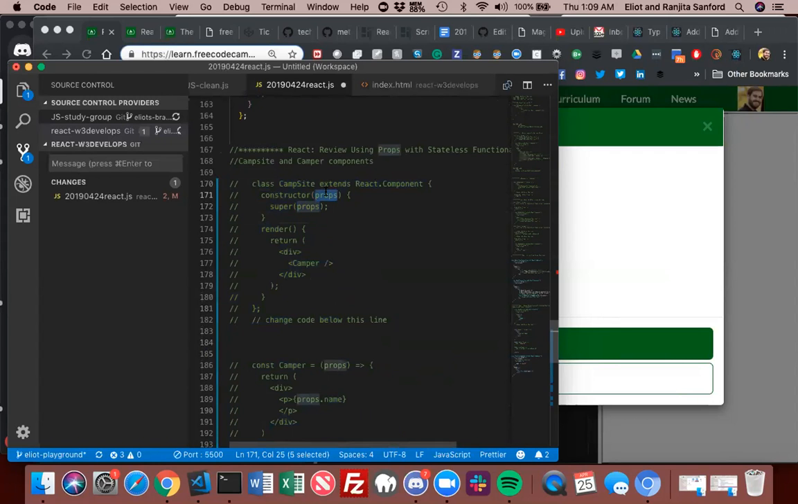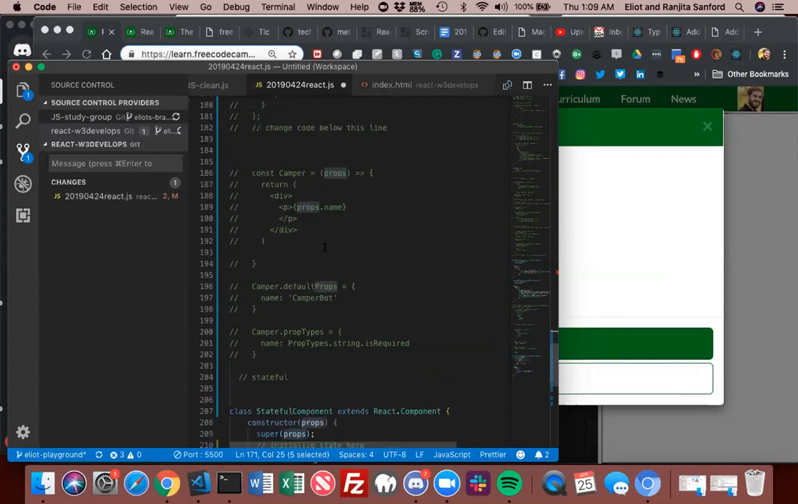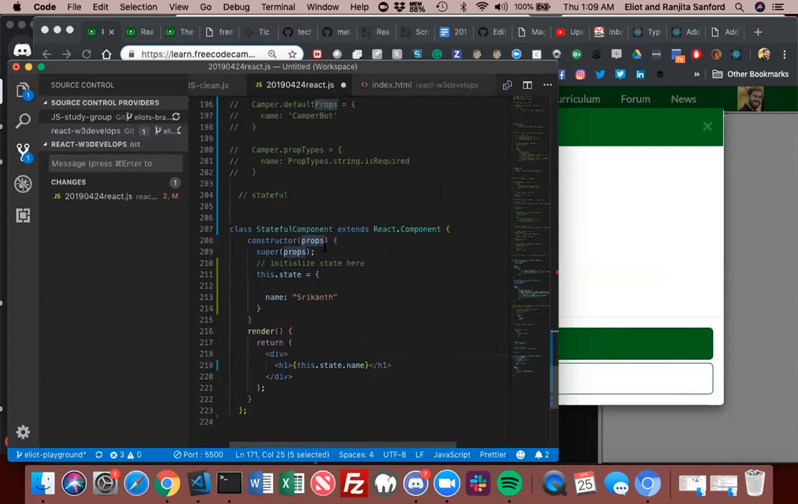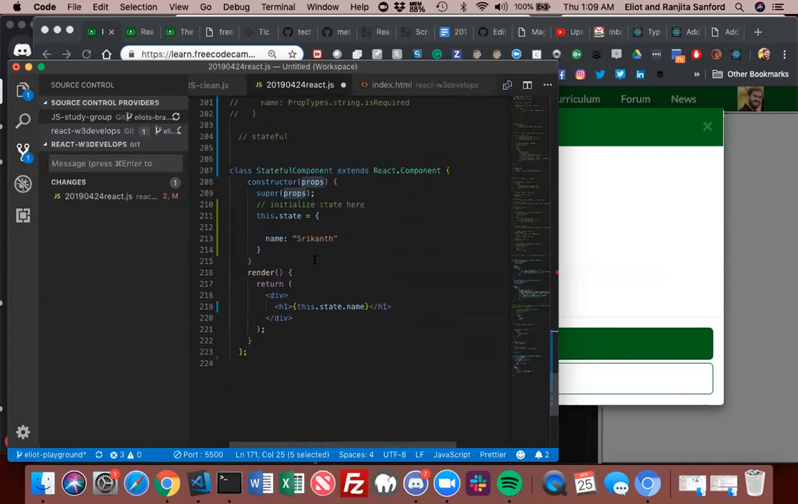Here in the render, we are rendering the camper component, right? There we can pass a name, like good morning. Okay, no problem. It's not necessarily using a function.